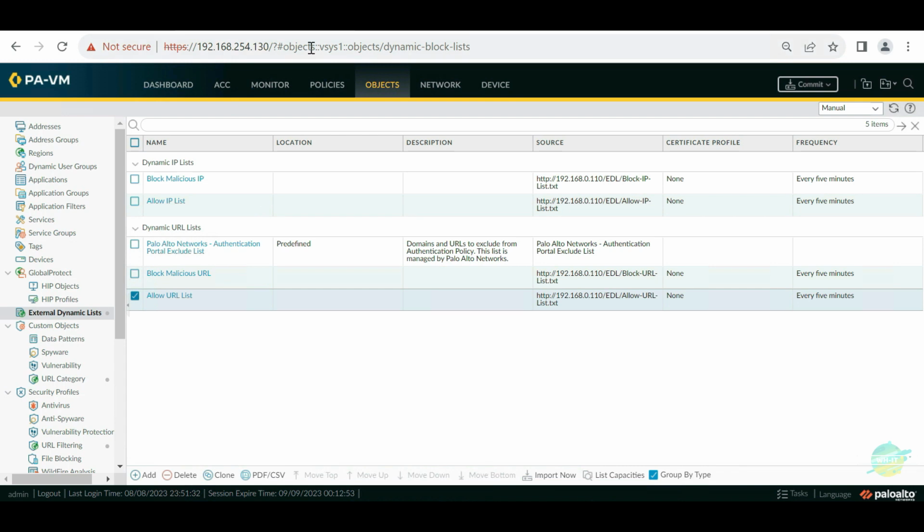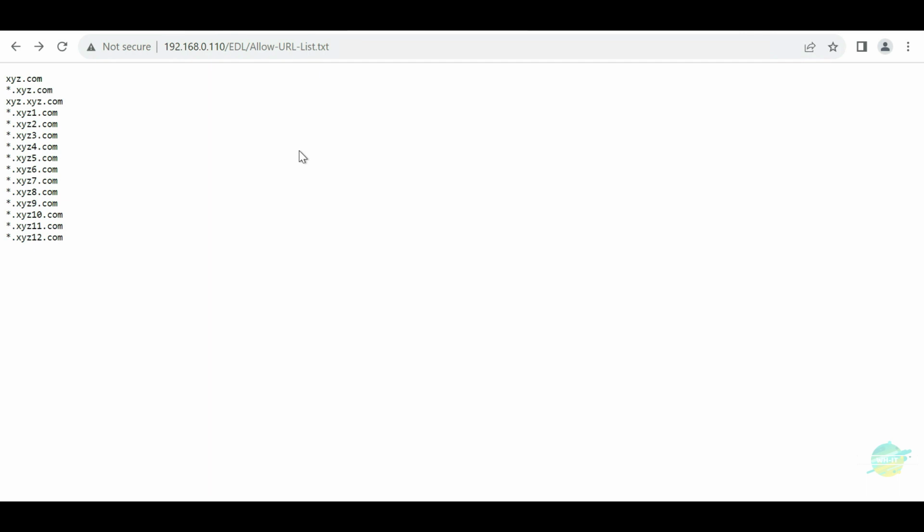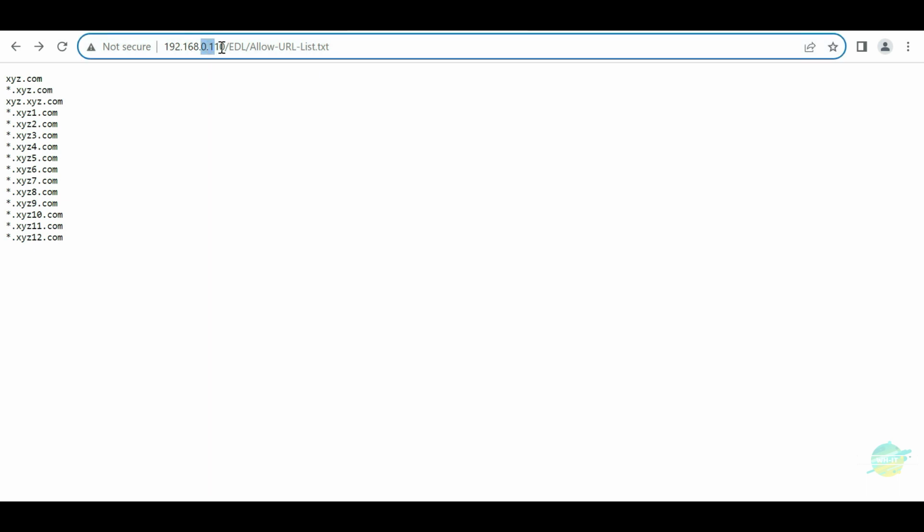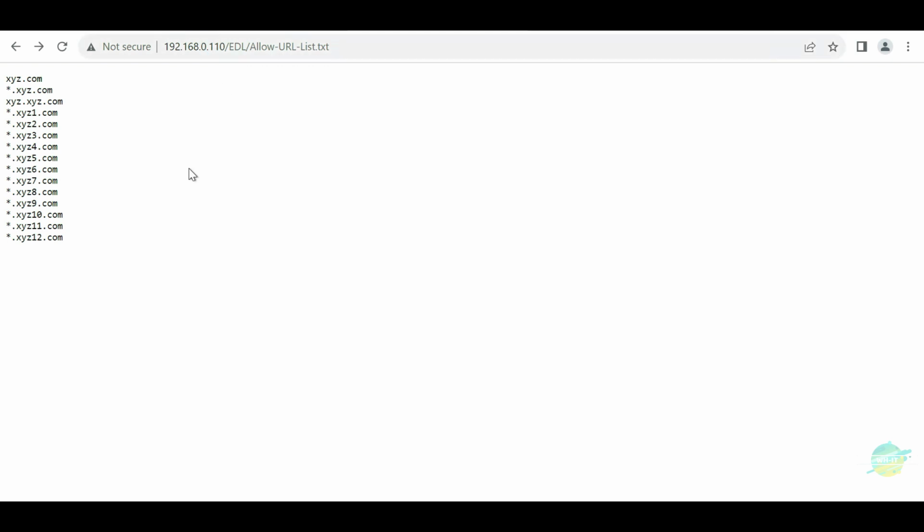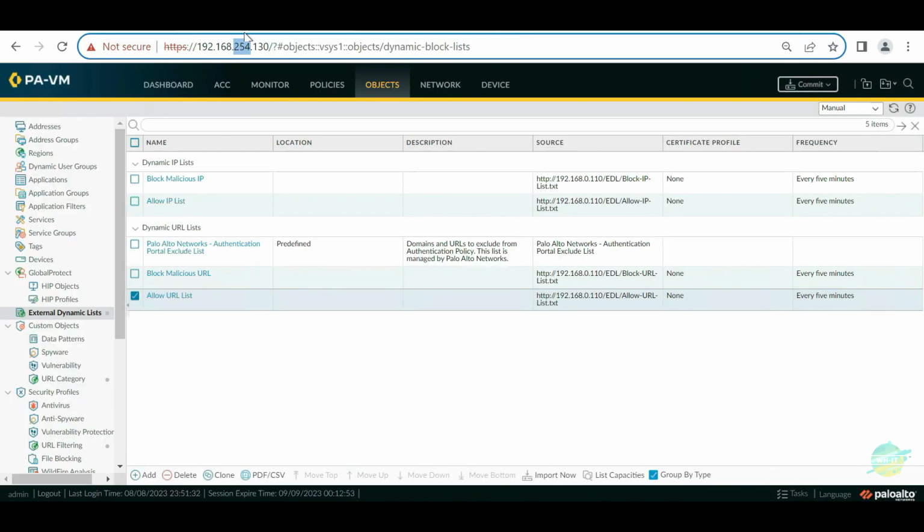While creating the EDL list, I realized the firewall IP I'm using is 192.168.254.130. So my third octet is 254, right? And the EDL we created on the IaaS server belonged to 0.110, which means the third octet is 0. So they have to be in reachability, for example, they have to be in the same network, or if they are in different networks, they should be able to communicate with each other. Since this is a lab, we have multiple interfaces, and that could be one of the reasons the firewall is trying to reach the IaaS server on the same third octet.